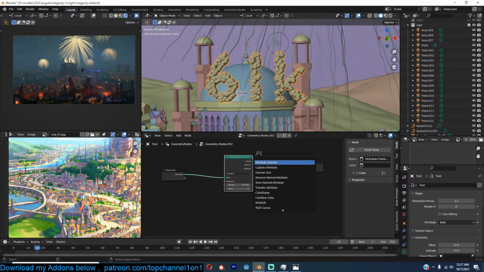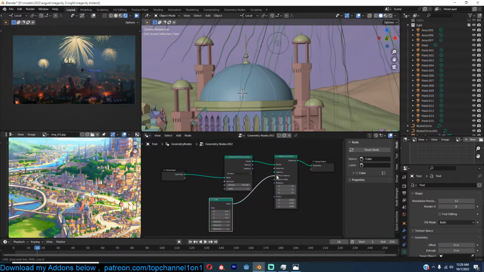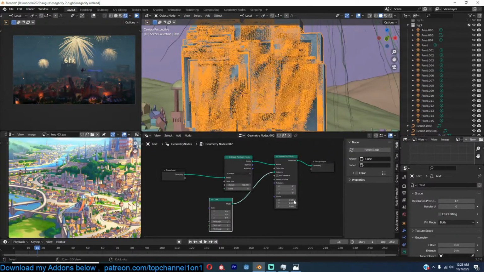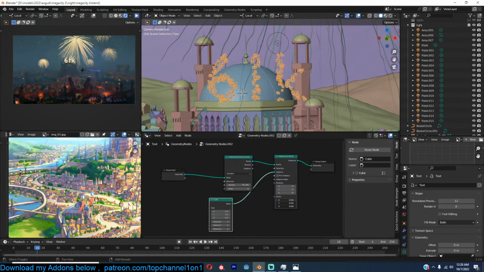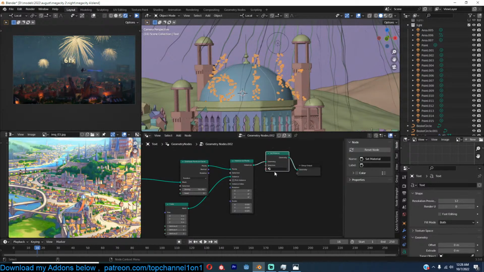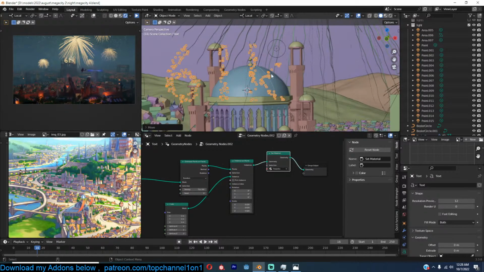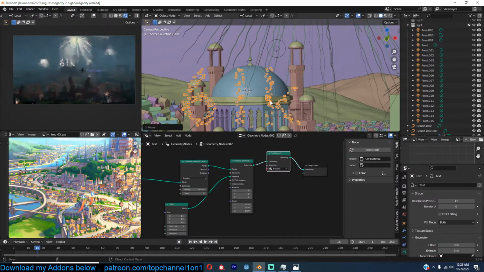Now we need a grid. Oh, we need a cube on instance on points. I use the cube as the instances. They have to be quite small, and we can give them the fireworks material. Set material fireworks. Maybe this is even closer to the camera. Yeah, so it's a party, and they're all celebrating 61K.